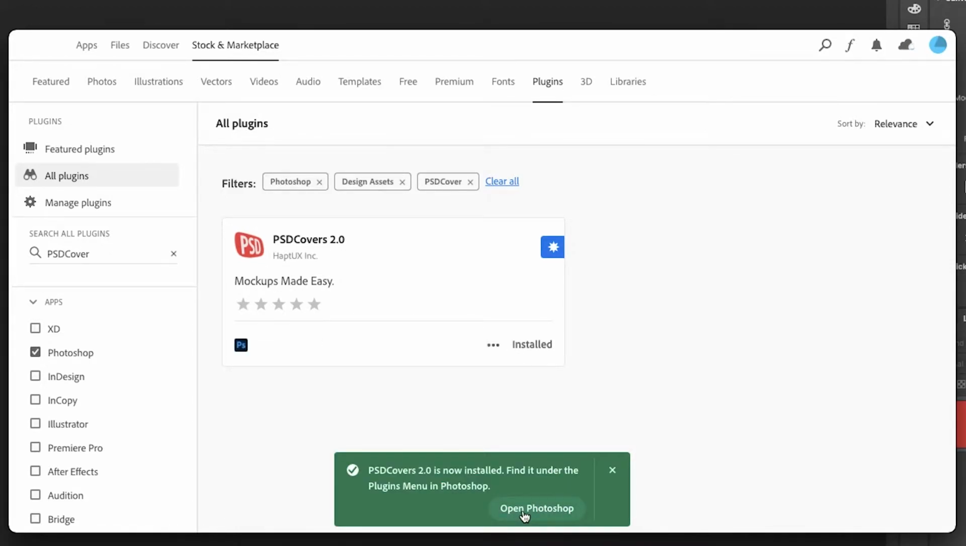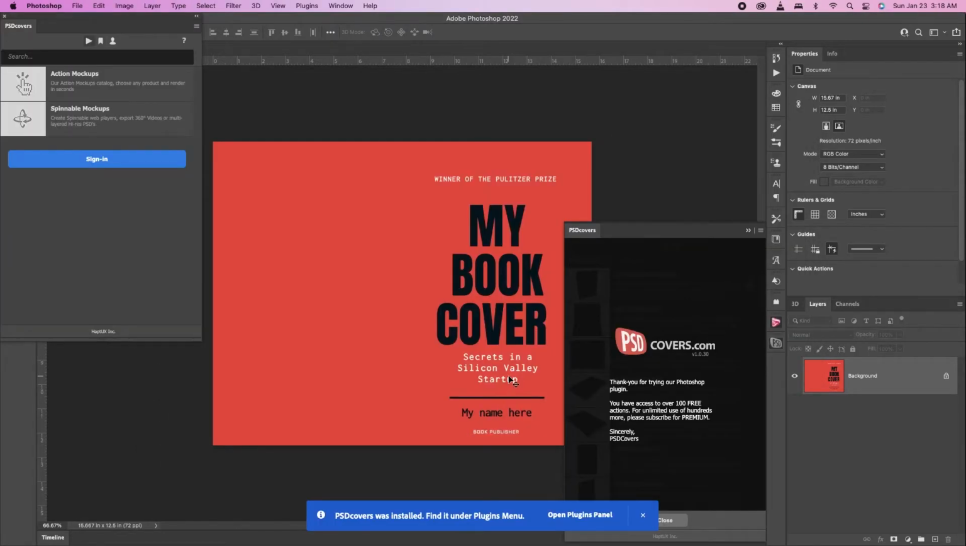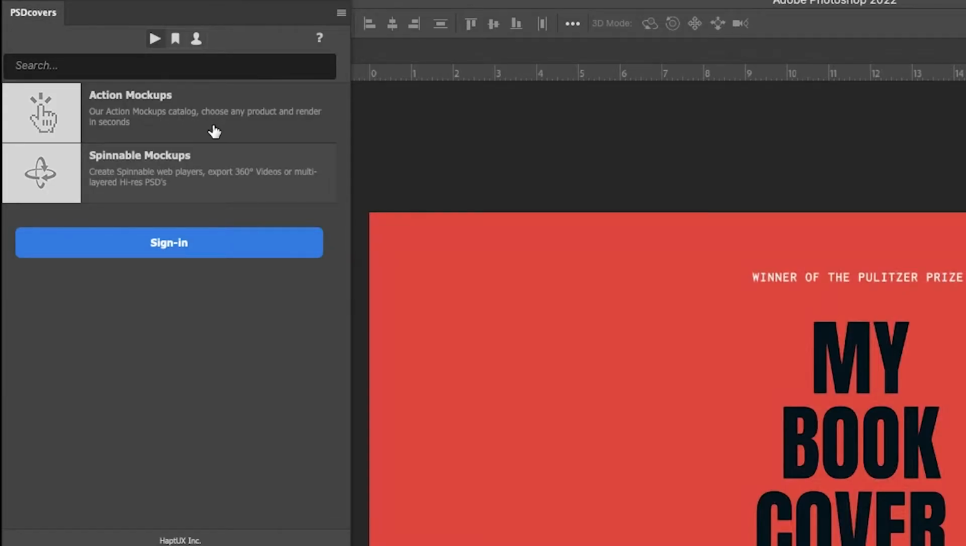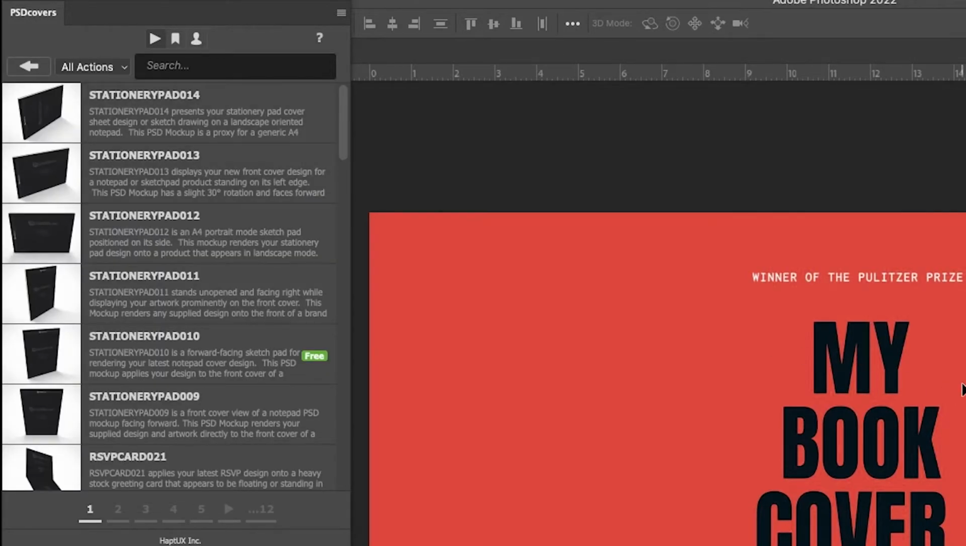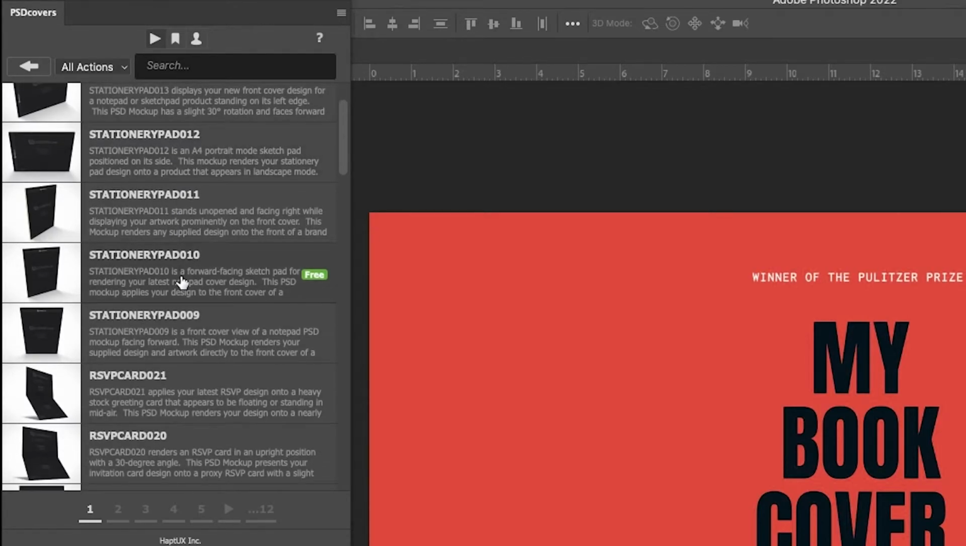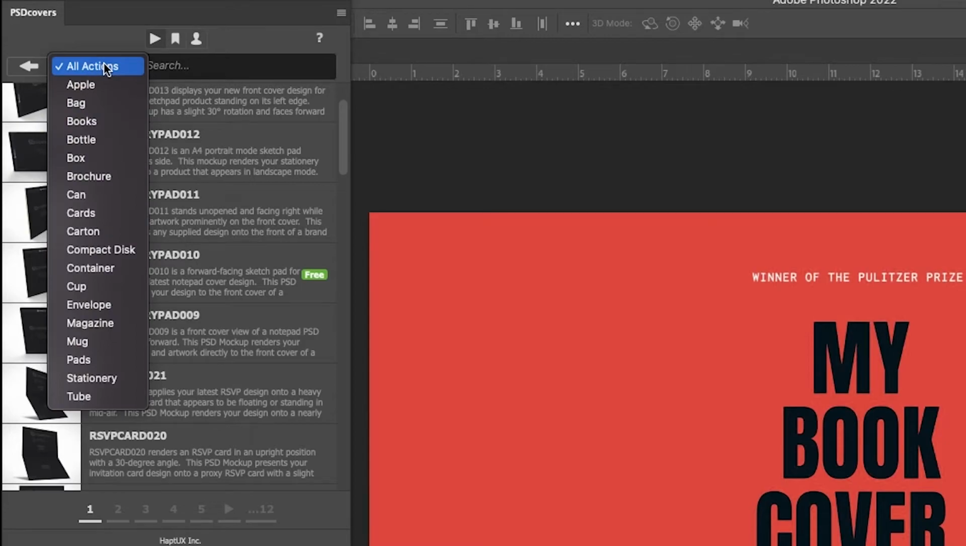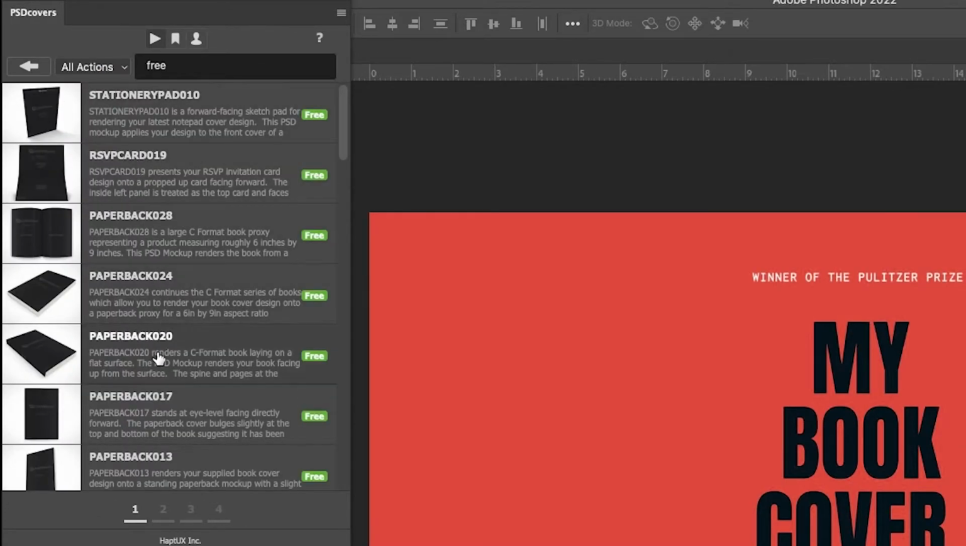All right, and then you just hit Open in Photoshop. Okay, so they have two different types of mockups you can use. We're gonna go for the action mockups here. Let's close that, get that out of the way. And now there's just like a library of mockups that you can use. You just scroll down until you find the one that fits your purposes. You won't have to spend any extra money to do this. So you just click the one you want.